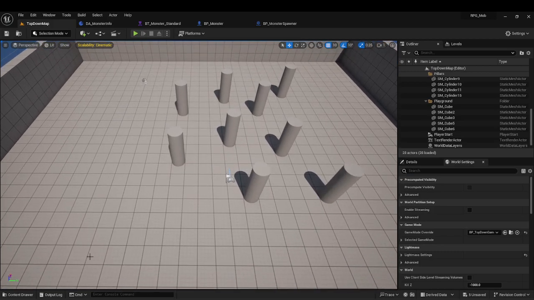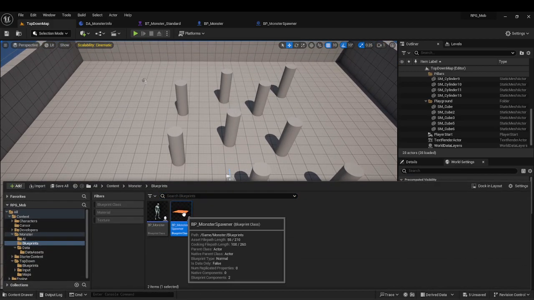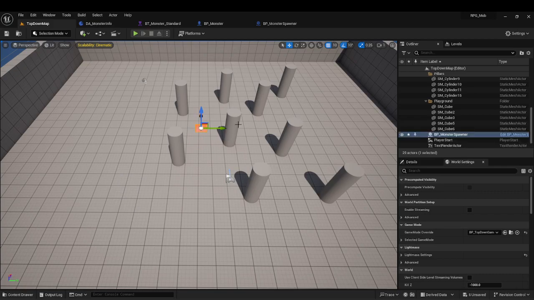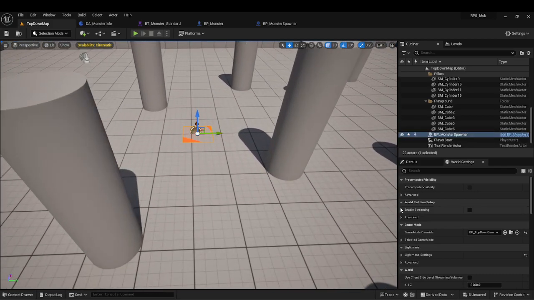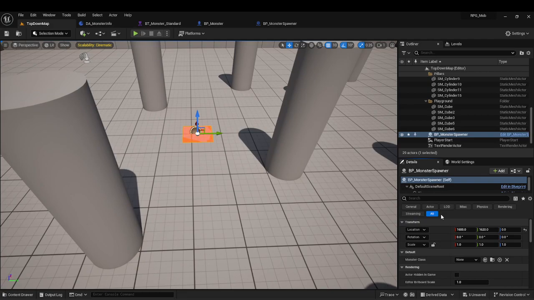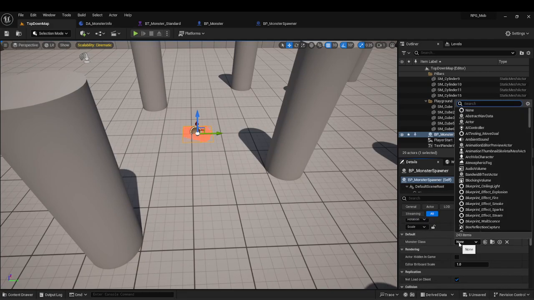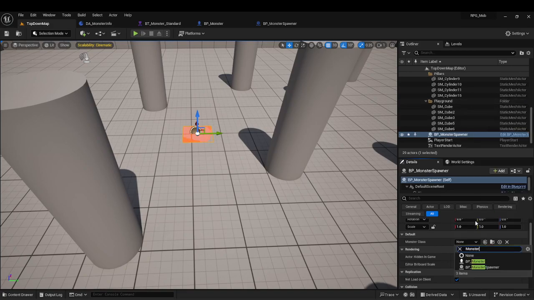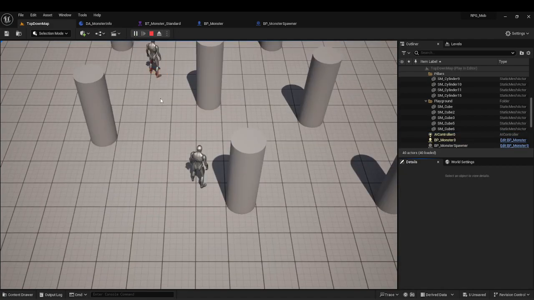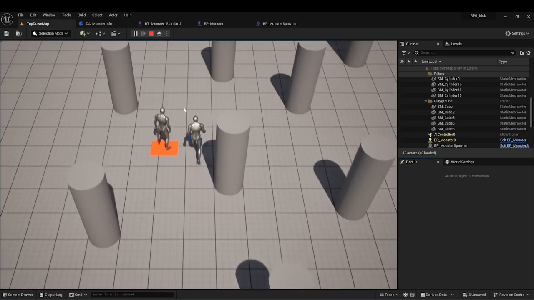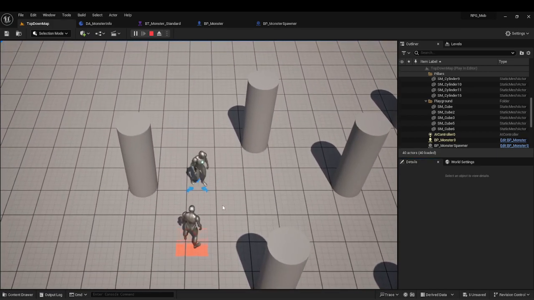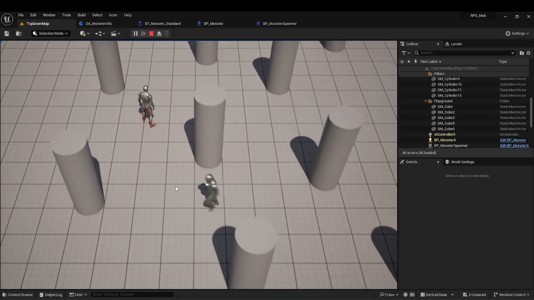So what I'm gonna do, here's the monster spawner. Right there. Under details, we gotta select whatever class. Let's type in monster. So we got BP monster. And then what it should do is spawn it. Bam. So we got our monster. Granted, facing the wrong direction, but he's spawning. So that's what we want.